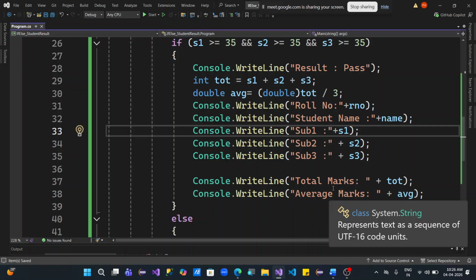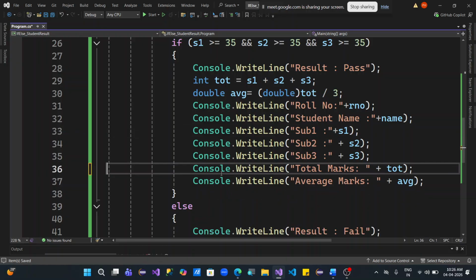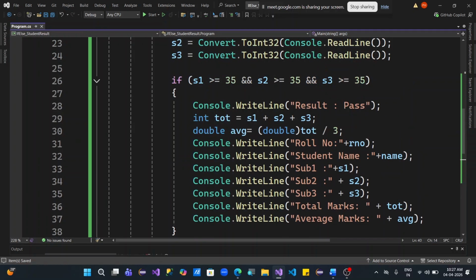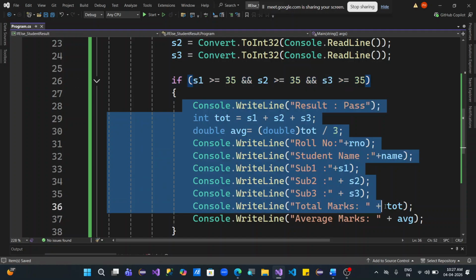We are going to print the complete mark list for the student who got passed. Okay, so what about the student who got failed, the else part? If all the 3 conditions are true, then this block is getting executed, where it is printing the pass message, roll number, name, and total average, everything.